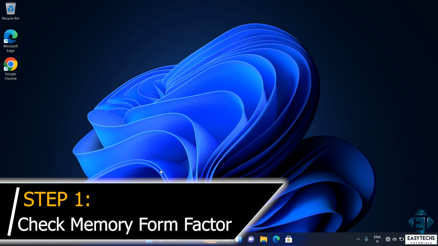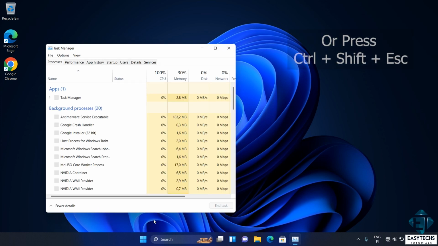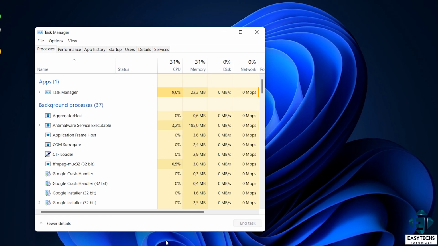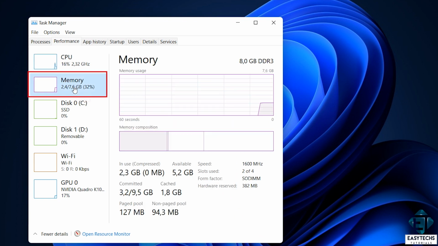Okay, so the first of the three-step approach is to check the memory form factor in Task Manager. To do that, simply right-click on the taskbar and click on Task Manager. You can also use the keyboard combination Ctrl-Shift-Escape to open your Task Manager. On the Task Manager, click on the Performance tab, then click on Memory.